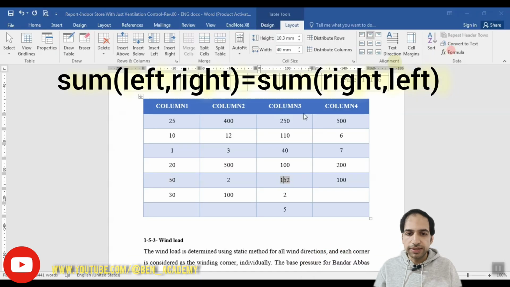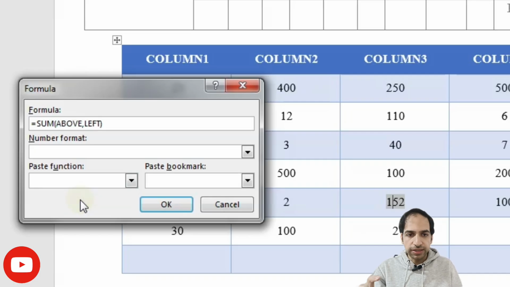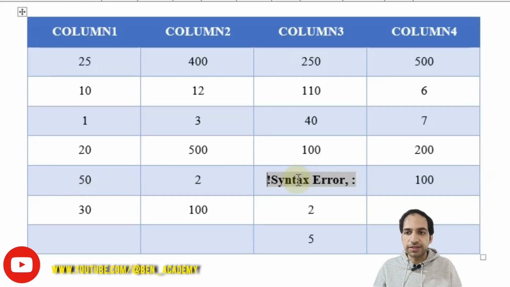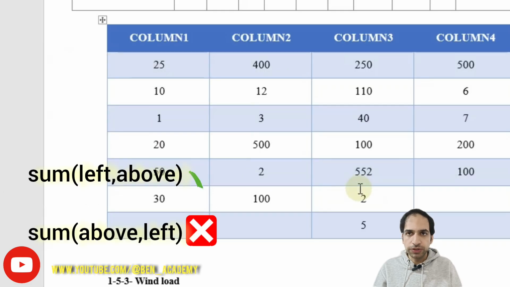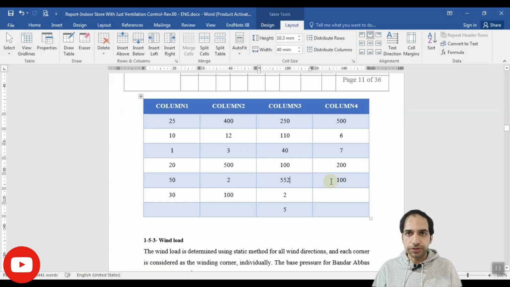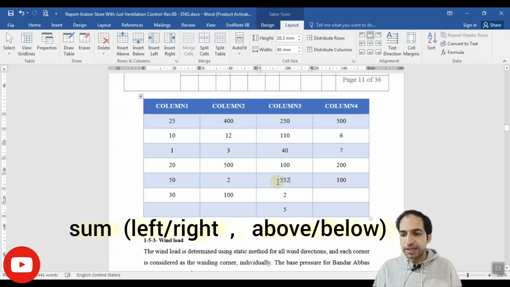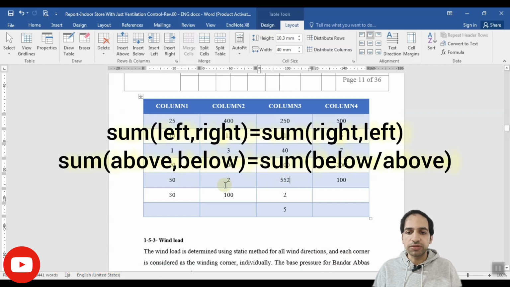But in some other cases, for example, if you write above and left, you will see that there is a syntax error. But if you change the order by writing left and above, you will see that it works. So writing left and right has priority in the syntax for summation, and then you can write above and below. But for the items in the same category, for example, left and right or above and below, there's no difference in changing the order.